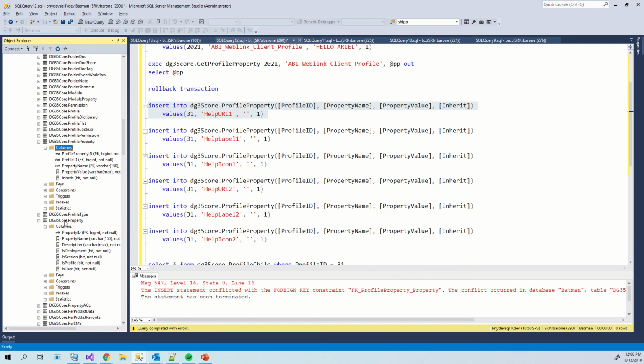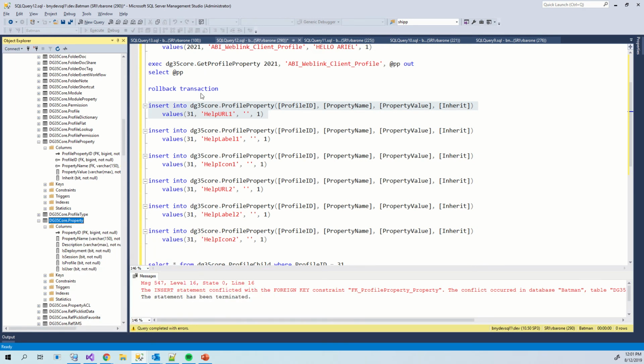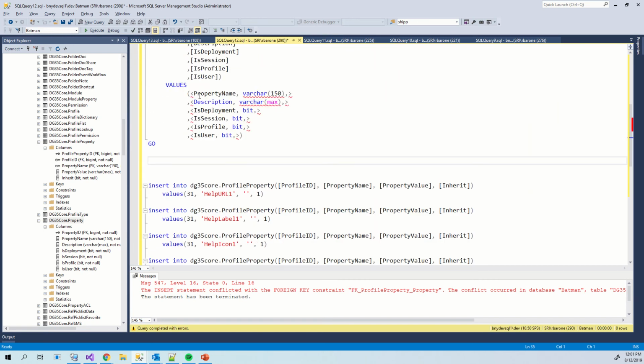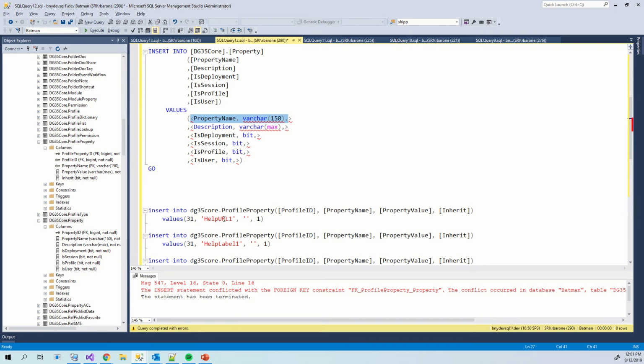The property table is the actual definition of this property. For every property in the system, you must put this definition in. So in this case, I'm going to do script table as insert into clipboard. So we need to first enter in all these different property names. So the property name itself is going to be help URL 1.